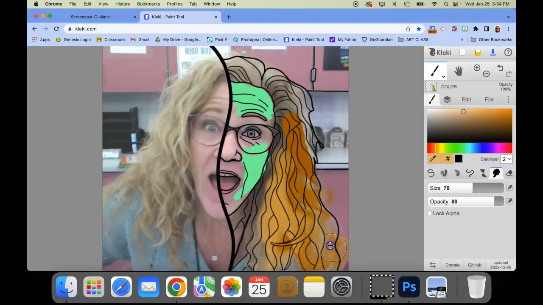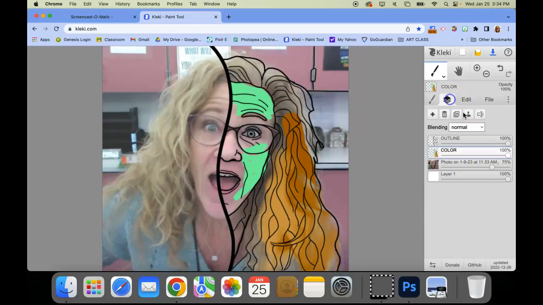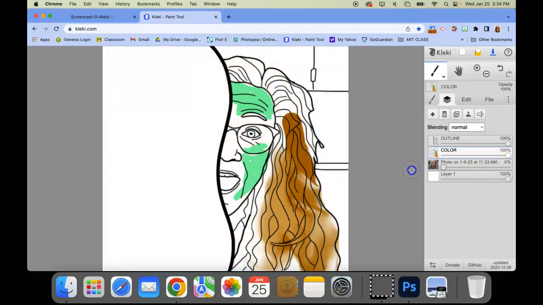And if you color outside of the lines, just know that you can use the eraser and remove it from some of the spaces. Okay. And just to see how you're doing, you can go back here, take your photo and bring it down so you can see what that side's going to look like.